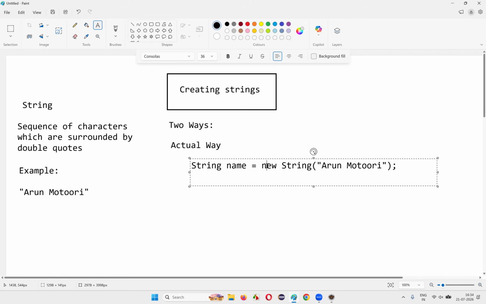So we have to create the object for the string class, and in the constructor we have to specify the string which is surrounded by double quotes. This is a way of creating the string, guys. That particular object we have to assign to the object reference, which is again declared with the same string class. So this is the actual way of creating the strings in Java. So let me practically demonstrate this out of two ways. The actual way is one of the ways of creating strings in Java.